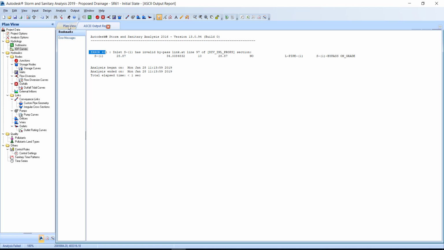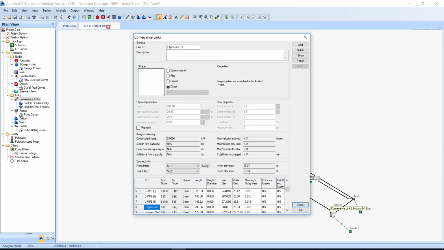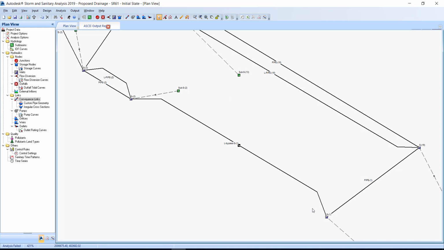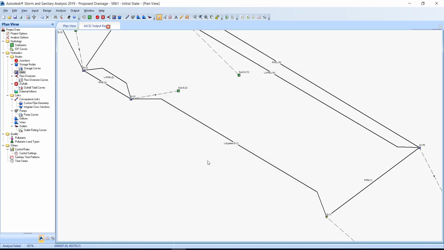Click on the Plan View tab to return back to your drawing. Locate S1 and double-click on S1 to open the Inlets dialog box. The bypass link is not assigned. Set the roadway gutter bypass link to L bypass-S-1, and then click Close. Rerun the analysis.